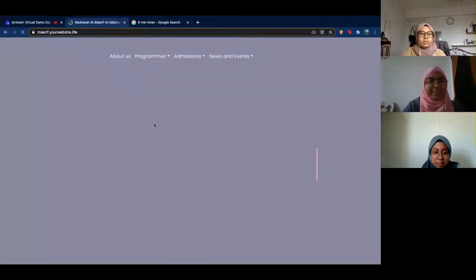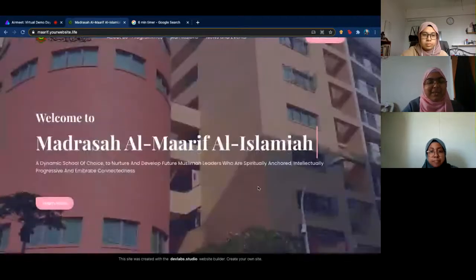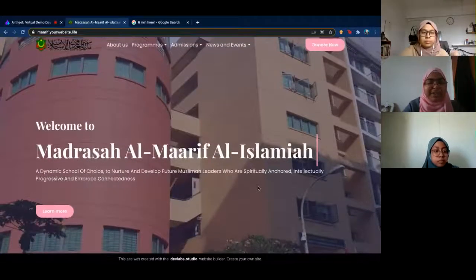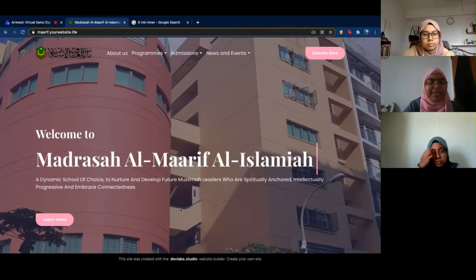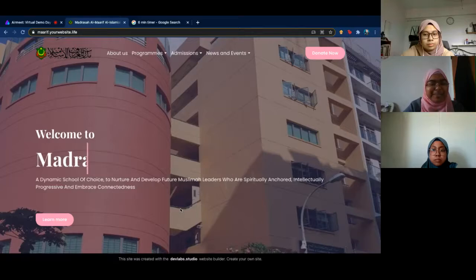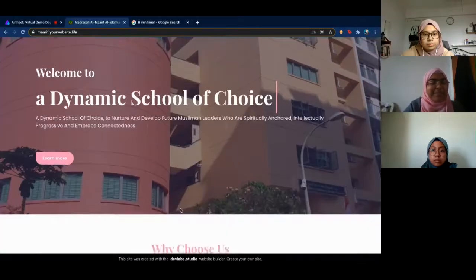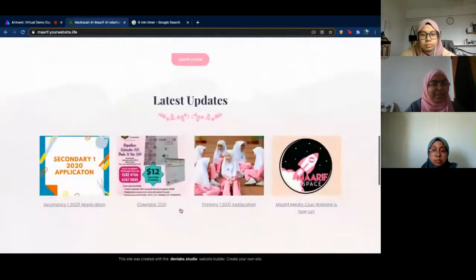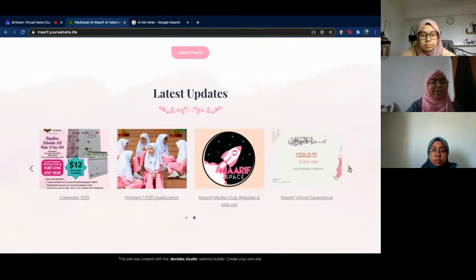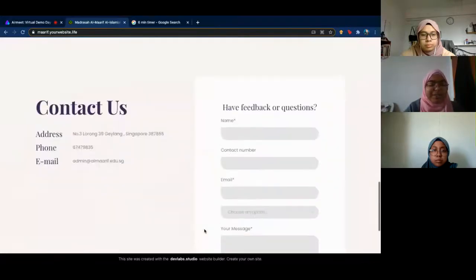Now, we will be taking a tour through our version of the website. As Husna mentioned earlier, the welcome to Maarif section would be better suited to be placed on the top. And we even included some animation just to wow the users a little bit. Right below the welcome to Maarif, we have the why choose us section to hopefully make Maarif every parent's first choice. Then we have the latest updates section where we update the parents on what has been going on lately, and the contact us section below on the homepage.